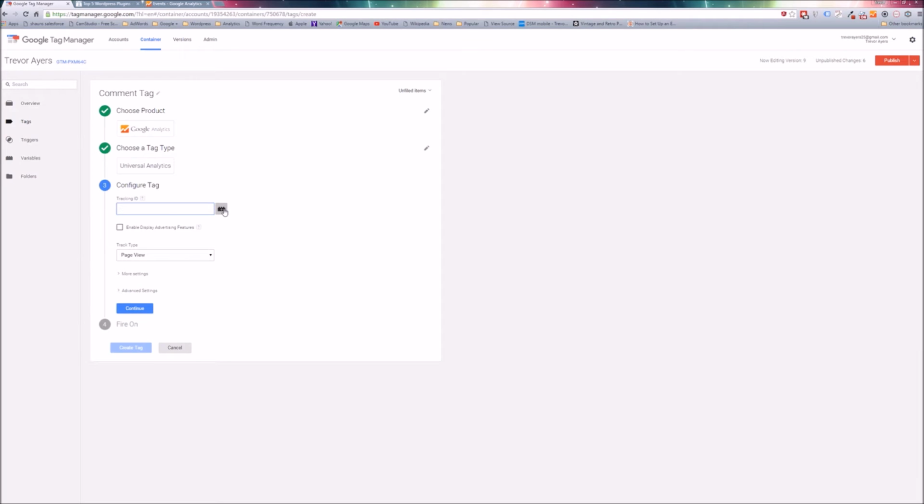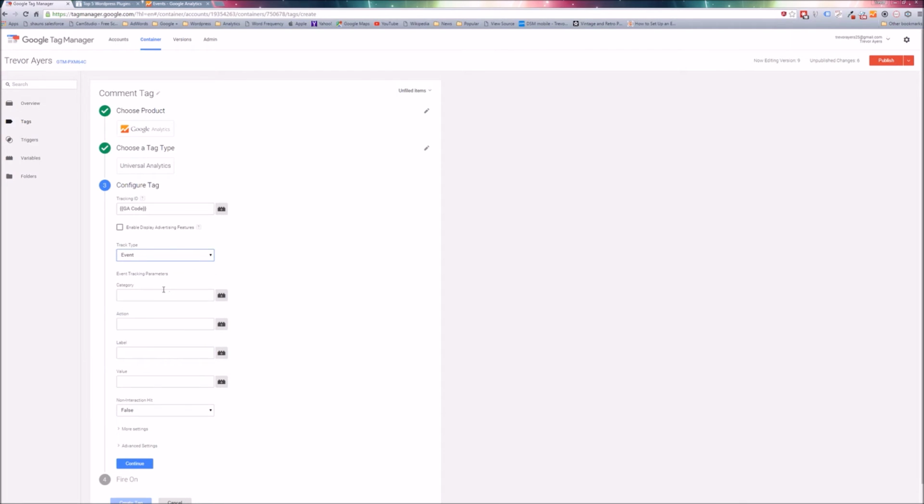Tracking ID, it's going to be your UA hyphen number, that full string. I actually have mine saved as a constant variable, so it's GA code. We don't want it to be a page view as if it's the actual Google Analytics tag. We want it to be an event. So category, let's just call it comment. Action, let's call that click.